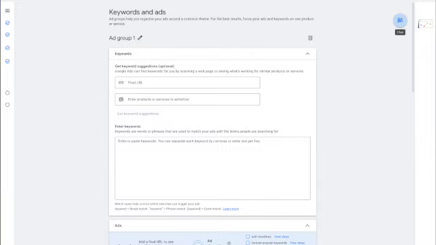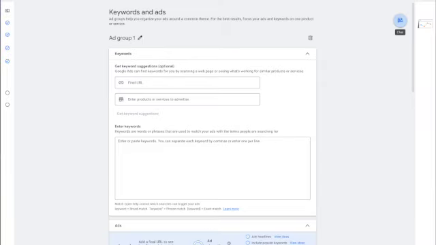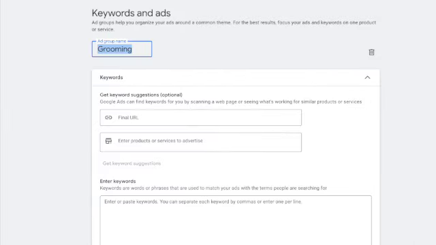Creating ad groups based on different services you offer is the goal. Remember, thematically, we want our campaign to be structured. So, for example, you might have ad groups for small dog grooming, medium dog grooming, large dog grooming. This helps you organize your ads and keywords effectively. So by default, your ad group name is Ad Group 1. And you will see that here under the Keywords and Ads title, change the name. So let's type in grooming.